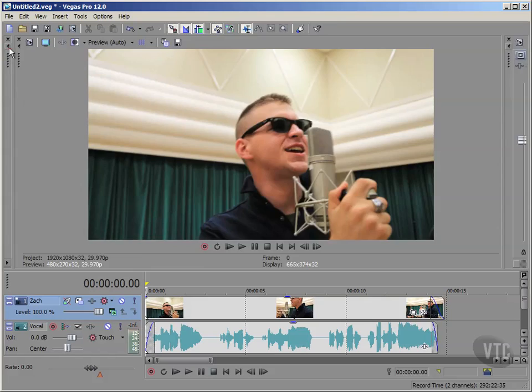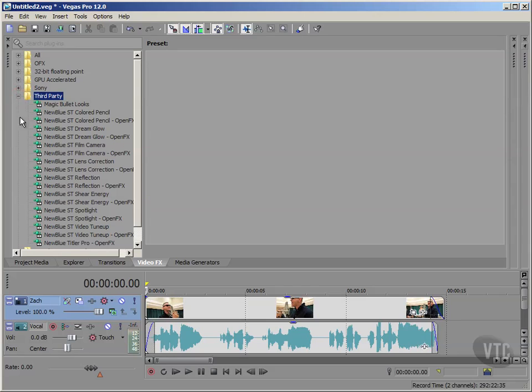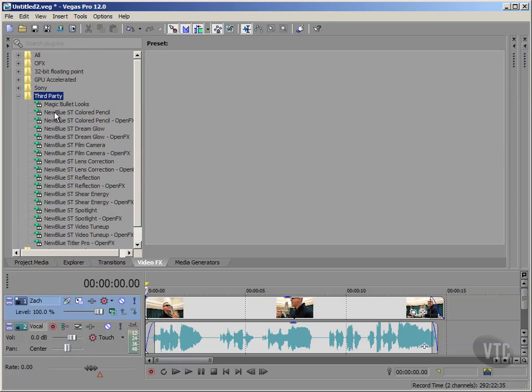So clicking on here once more collapses that out of view and brings back into focus, in this case, our Video Effects tab. Right, I'm going to click on my third-party folder there, and in fact I'm going to open it up, of course. I need to see what's inside it, and you'll see many different effects in here. Now, the majority are these new blue effects. I don't want to use any of those for this tutorial. I'm going to use the one at the top there, Magic Bullet Lux.